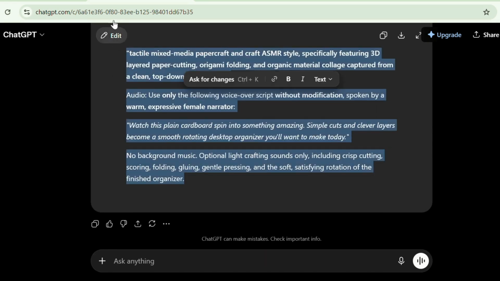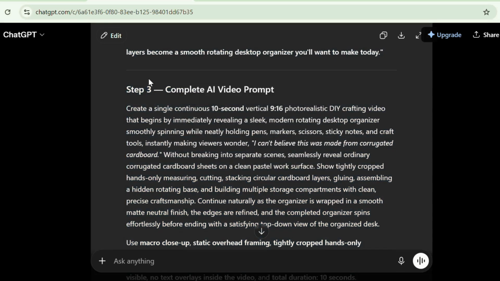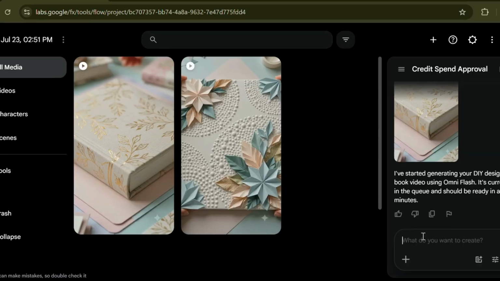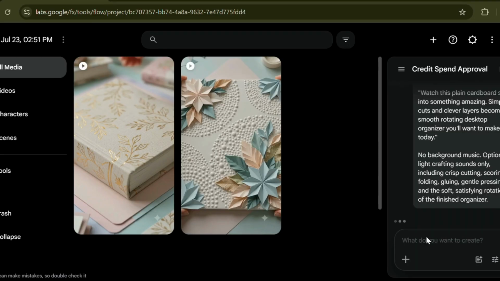Copy the complete video prompt, paste it into Flow AI, configure the settings, select the OmniFlash model, and click the arrow button to start generating. After approving the storyboard, your video will be ready.